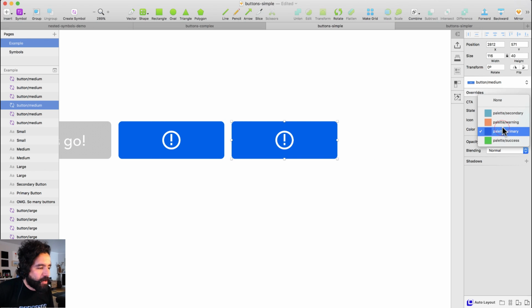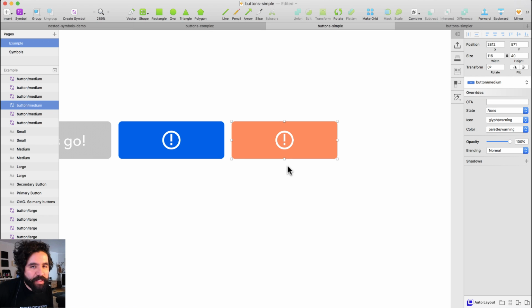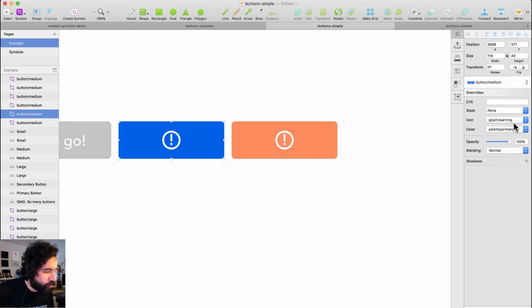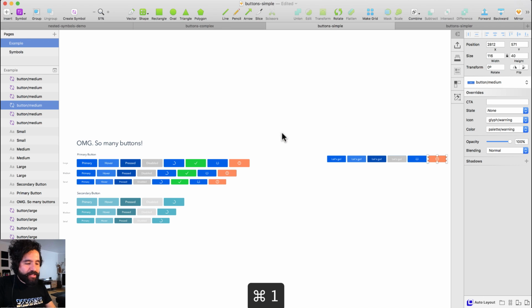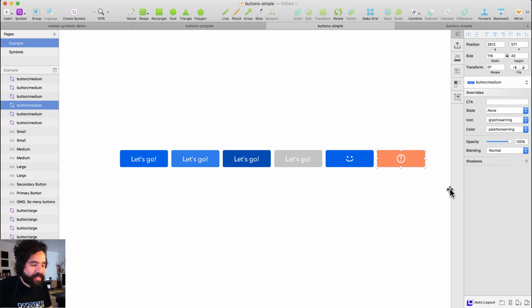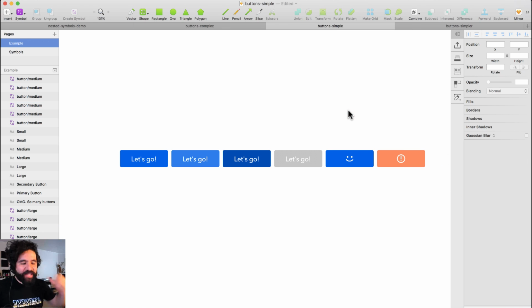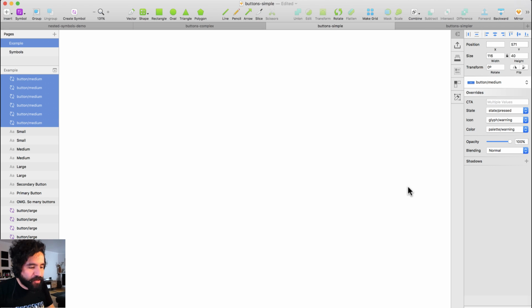If you have the color, you can say, hey, you know what? Instead of primary color, I want to use a warning color. Since that's a symbol too, I can just override it. And there you go. So this one is going to be happy, very happy. And this one is going to be like, there's something wrong going on. So that's it. That's how you use the files that I put there in the resources.